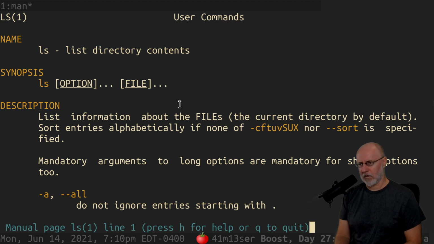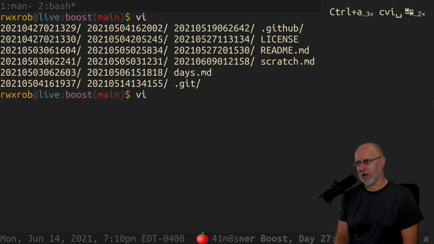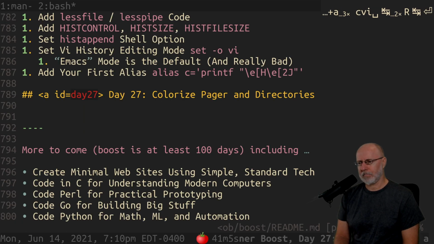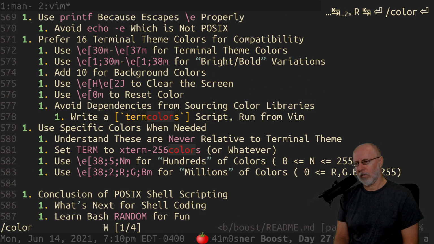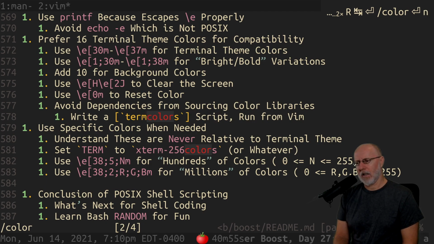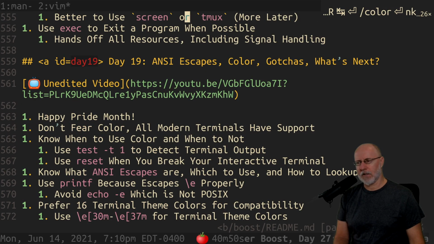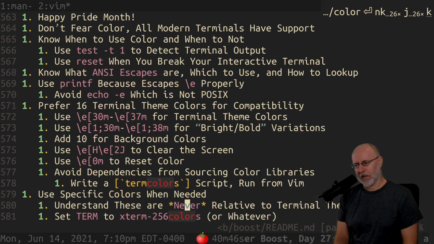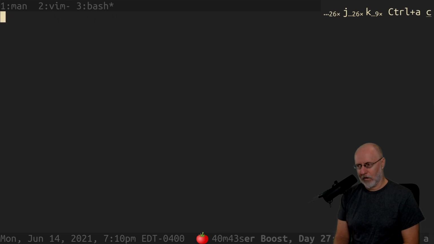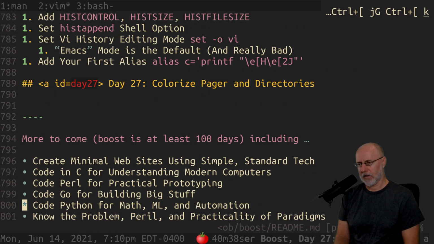Now, I don't remember what day it was we did color. Let's go back and see. Today's boost kind of has a prerequisite: color. So let's see, term color script. No, we don't need that. That's a different one. Here's how you could use specific colors. So this entire day is about color. It was on day 19. So go back and watch that if you have any questions about the color and how to get these escapes and everything.